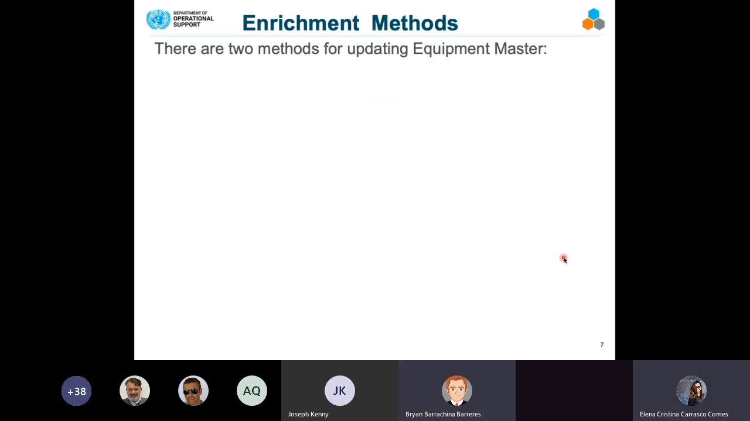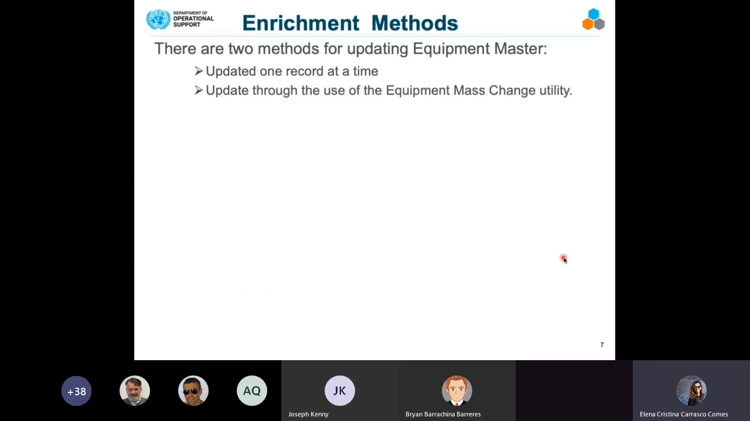Okay, so for you to know, there are two methods for updating equipment master. We will see today how to update one record at a time by using the T code IE02, and then we can update the equipment master in a mass change manner by using another T code IE05, where we will be updating an Excel file.